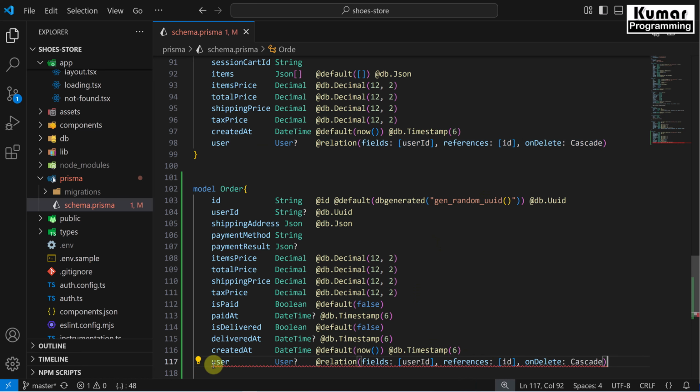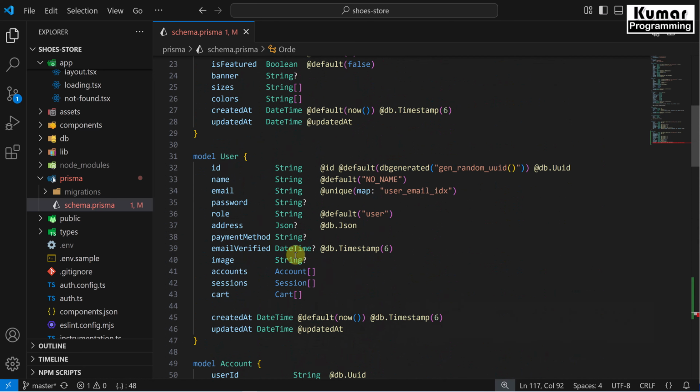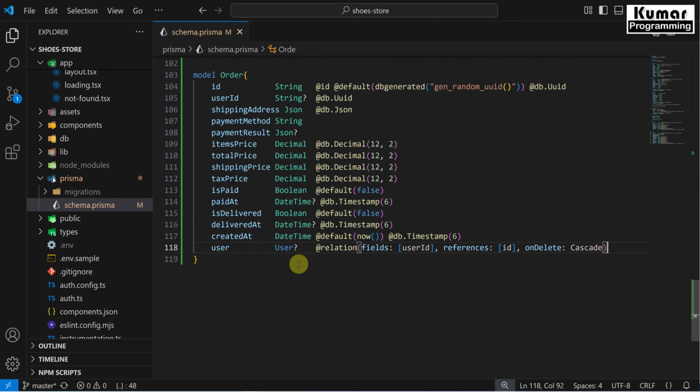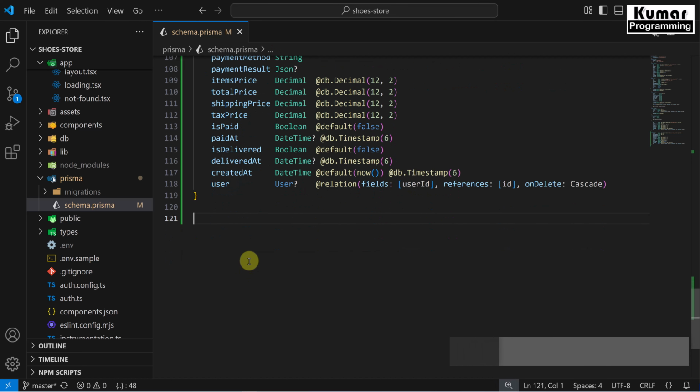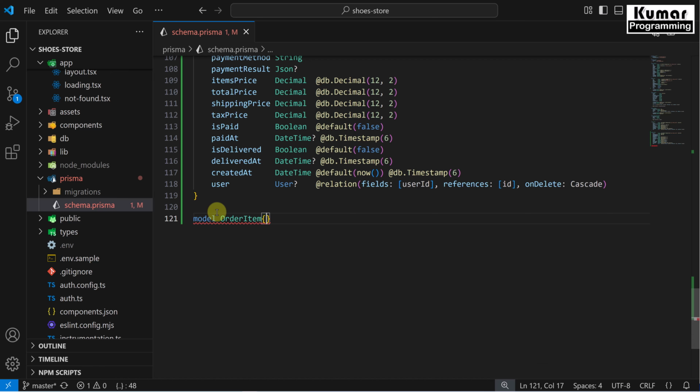And once we have created this relationship, we must define this order inside our user table. So here inside our user table, we have to define order as an Order array. Okay. Now our order model is ready. And the next model which we are going to create is OrderItem. Now here we are going to create our model, model OrderItem. Okay. And inside this, we are going to define all of our fields.